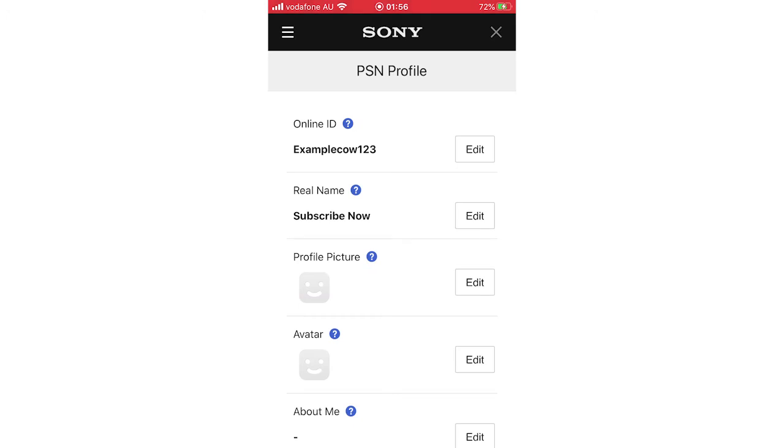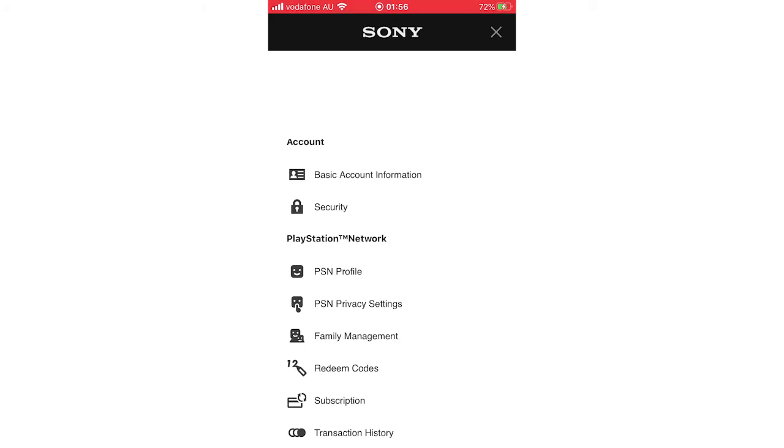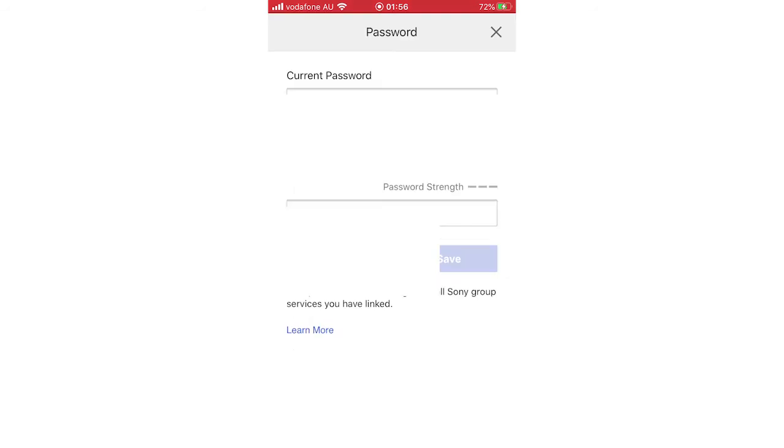Then you will see this page right here where you want to click on the top left hand corner with the three little lines up there. Click on that, then you'll see the account section there. It will say security with a little lock there. Click on that security button. Then you'll see right here in the security section your password. You're going to want to click on edit on the right hand side of it.